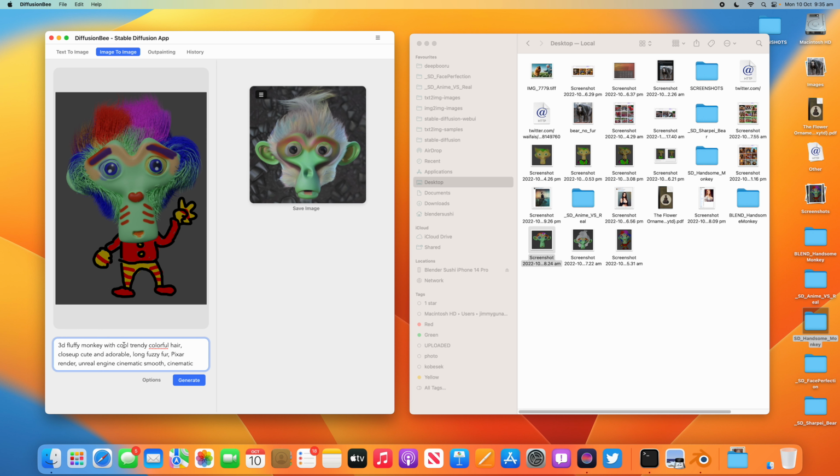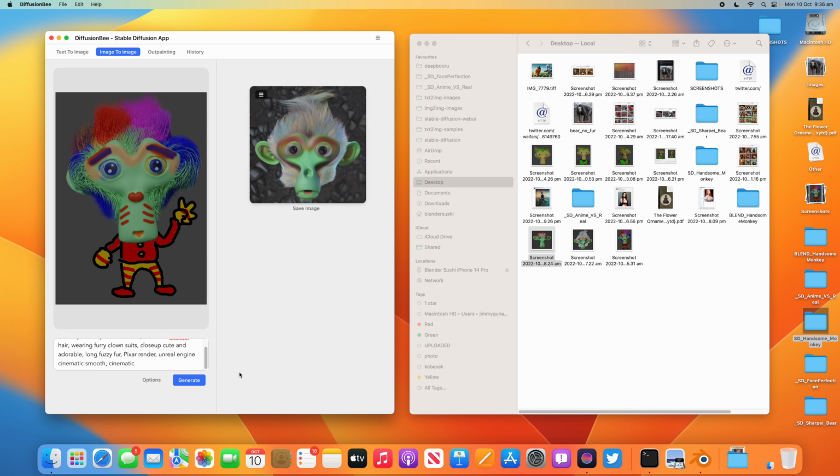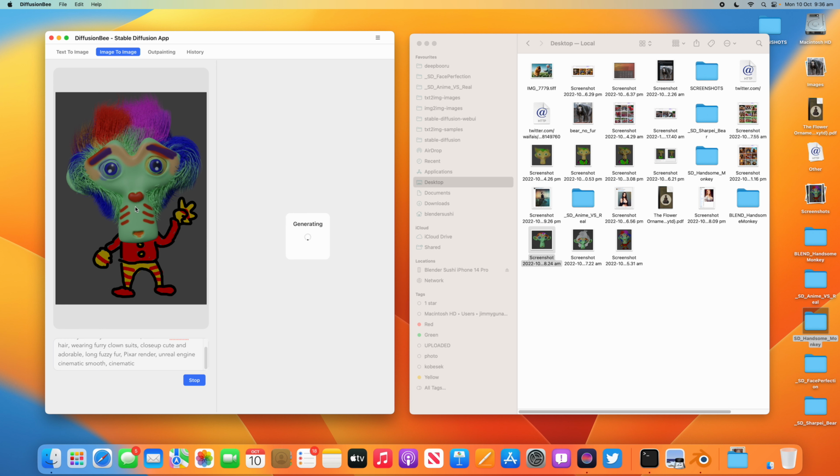3D fluffy monkey with cool colorful hair, wearing furry clown suit. Monkey with red nose with cool colorful hair. Okay, blah blah. Maybe I can reduce the step to 15. You can make it higher, but for the speed, we are aiming for the speed.